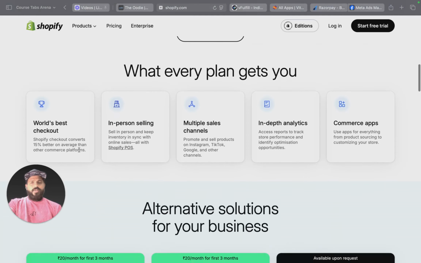And yeah, world's best checkout. A lot of payment gateways you can integrate with Shopify, and in-person selling. This is for POS and multi-sales channels. You can install all the sales channels such as Meta, Instagram, TikTok, Google, and other channels, right? In-depth analytics, as I told you, for example, to access reports to track store performance and identify optimization opportunities, and commerce apps here.